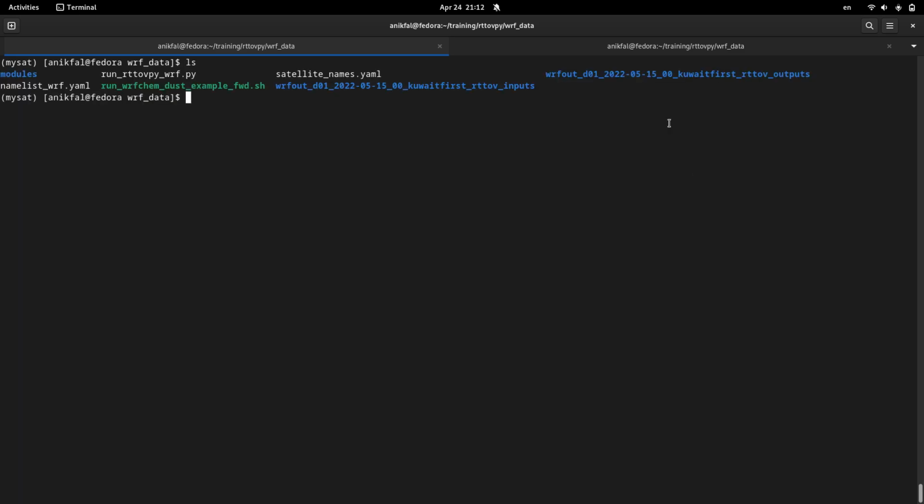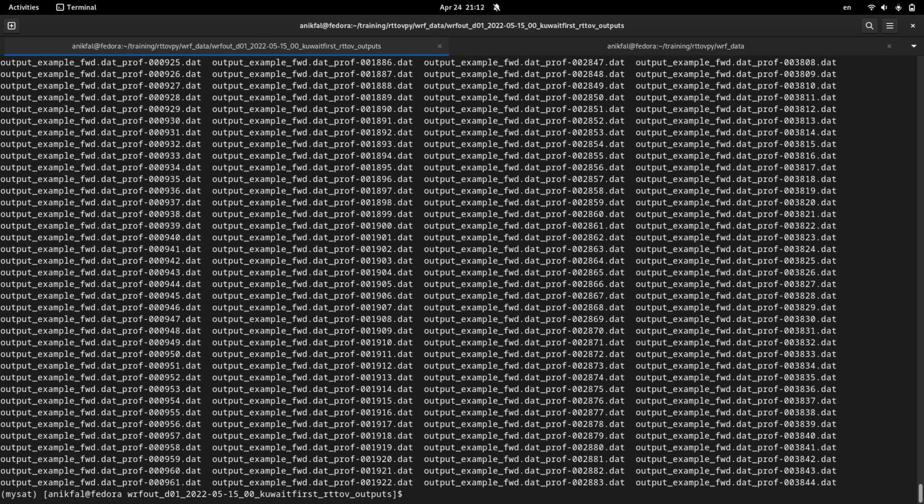I have run it before. So in this new directory, we have 3,844 output files after the run process is finished. These are RTTOV output files, which are the result of the RTTOV model simulation for each grid point.